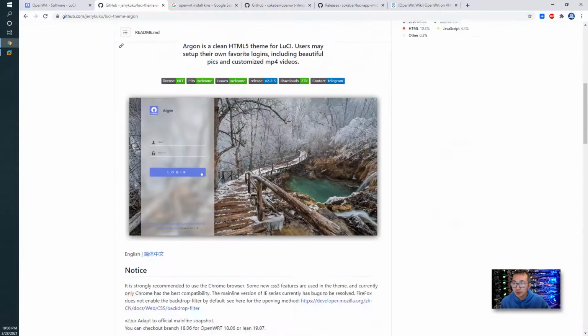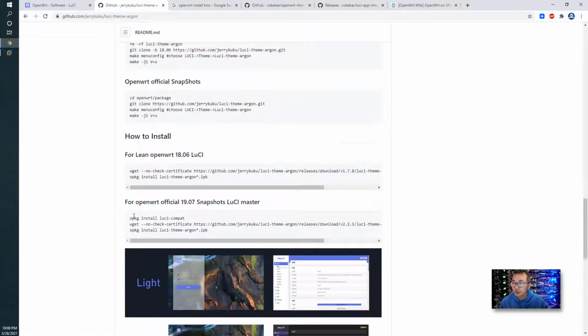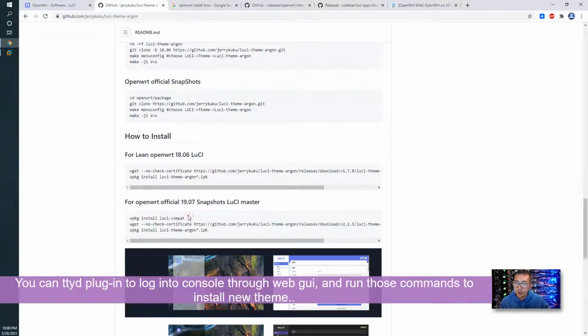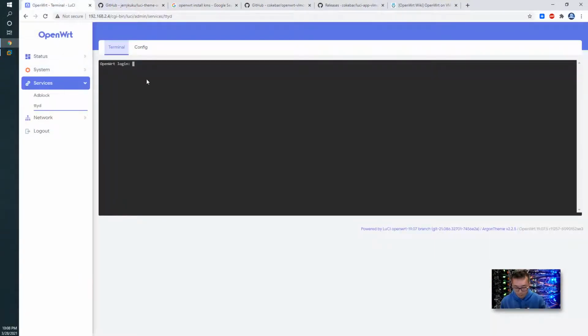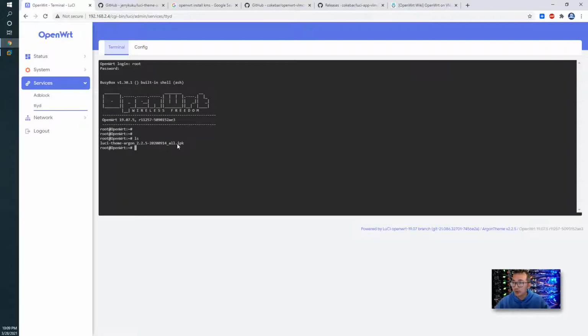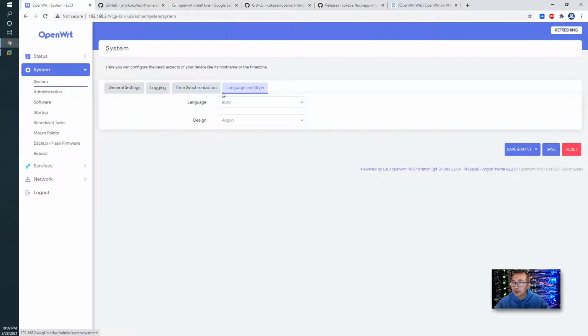Basically from here, you just need to download the theme packages and use those commands. Because I'm using the 19.07 version, you can just go back to TTYD and use those three commands, and then you will get this theme, and then you can enable it. So let me log in. As you can see, I already downloaded it before, and after you finish those three commands, you can just go back to language and enable it. So far, I have two themes, Material and Argon. You can switch between them.